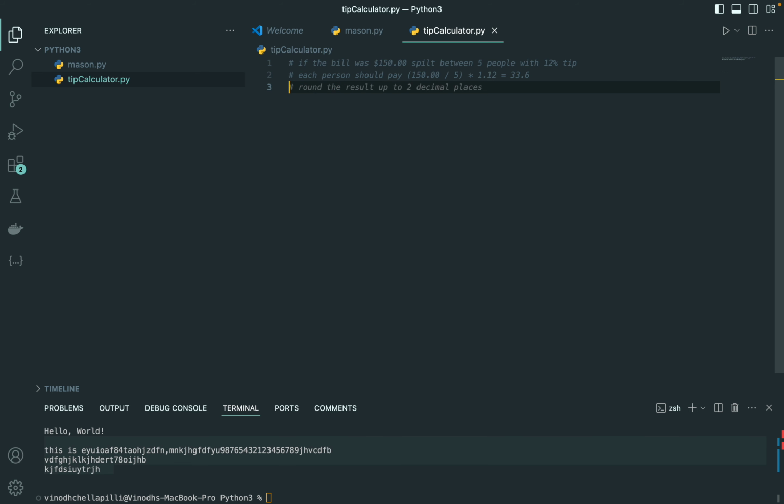Then format the result to 2 decimal places. Okay, next tip, there are 2 ways to round a number. You might have to do some googling to solve this.